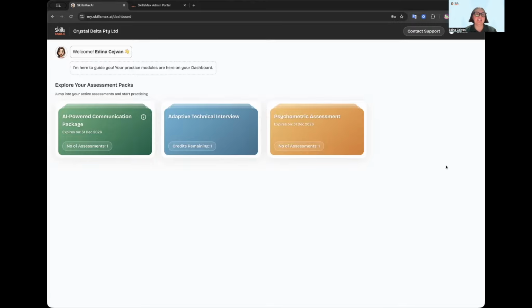Now, I've received that invitation. I've logged into the portal and I can see the 3 assessments that this particular recruiter would like me to undergo before I can move forward in that recruitment process. Let's dive on in and take a look at what these look like from an applicant's point of view. The first one I'm going to take is the psychometric assessment. So let's hop on in there and do that.